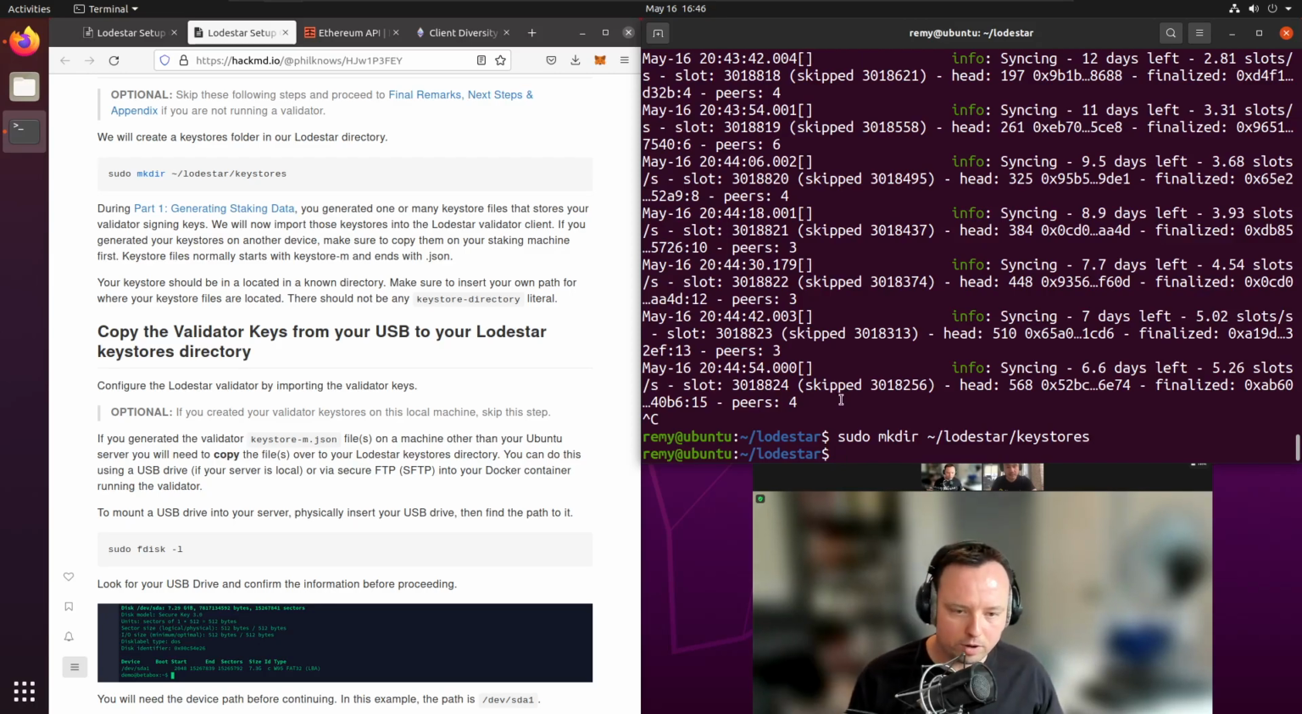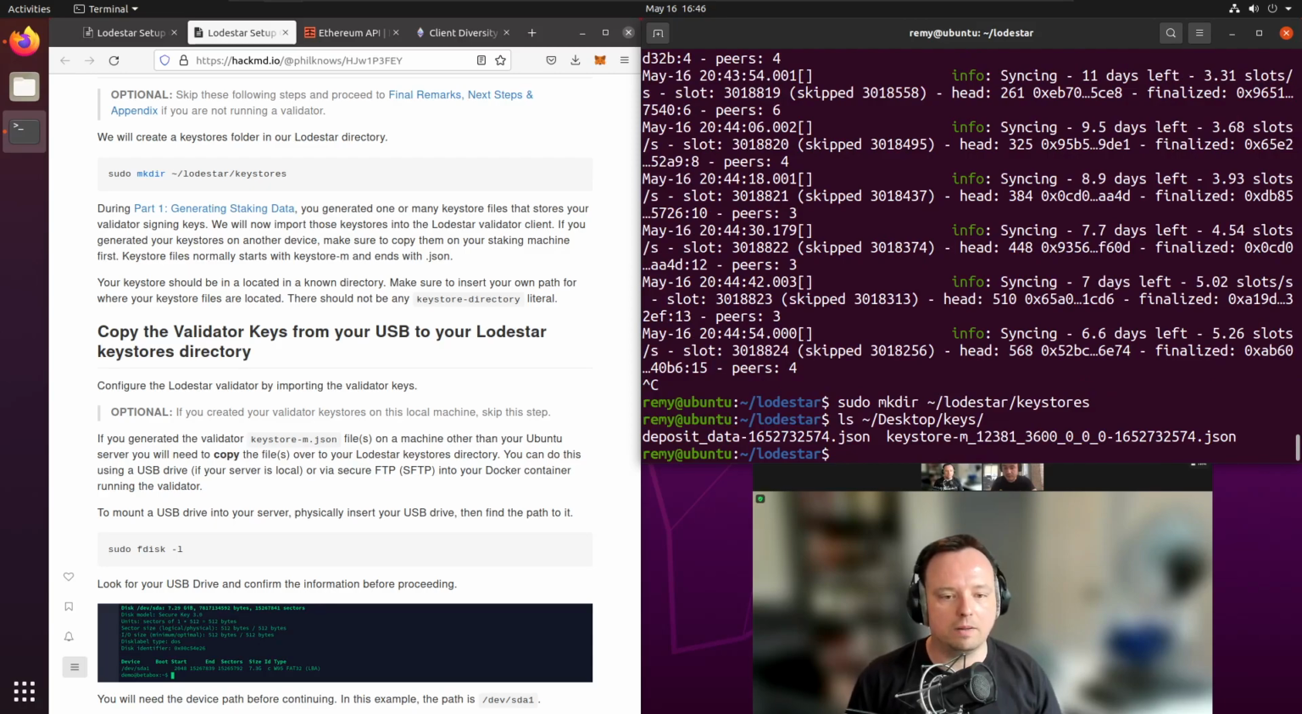And I don't know if you remember, I created mine in a directory on my desktop. So let me just list those files there. I called that directory keys. And you can see that when I generated those files, I generated one key store and one deposit data file. And so all I need are the key store files. And since I only generated for one validator, I only have one. And so all I'll be doing here is copying that file from where I generated those files into this new directory to hold all the key stores for Lodestar.